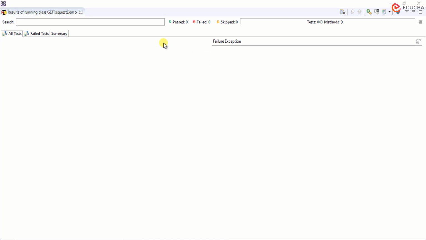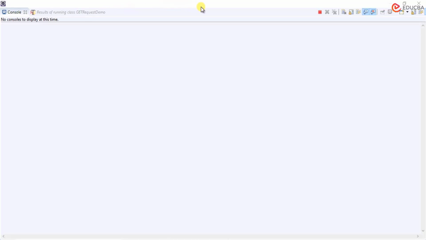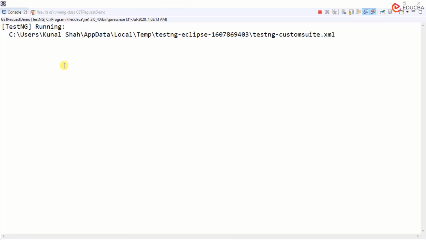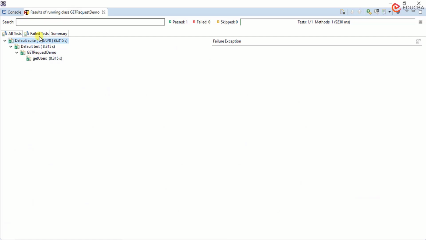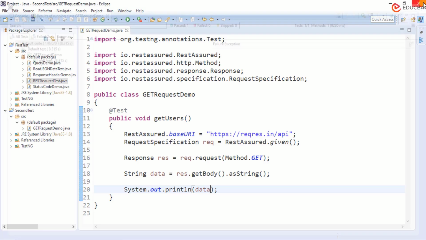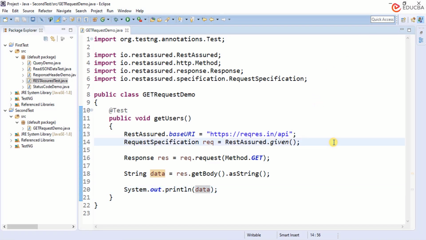Okay, so right now your data for the test case is working. You can check the console; it has started executing your suite, or your @test case annotations, and the data has been checked. If you check the result, it shows that the one test has passed, no failure, and nothing is skipped. That means your GET request is working successfully.